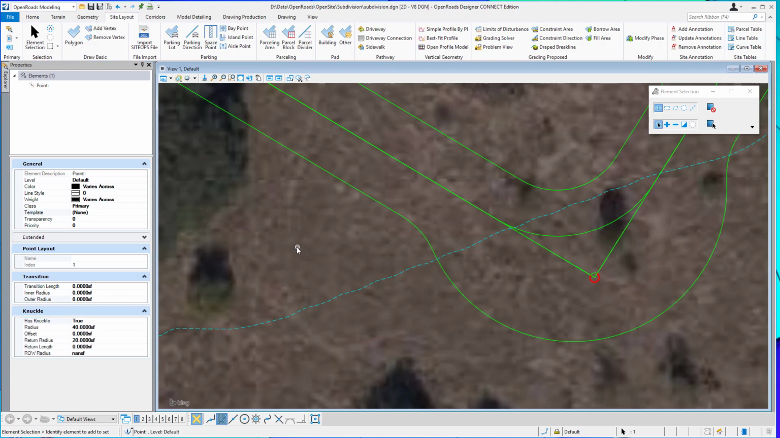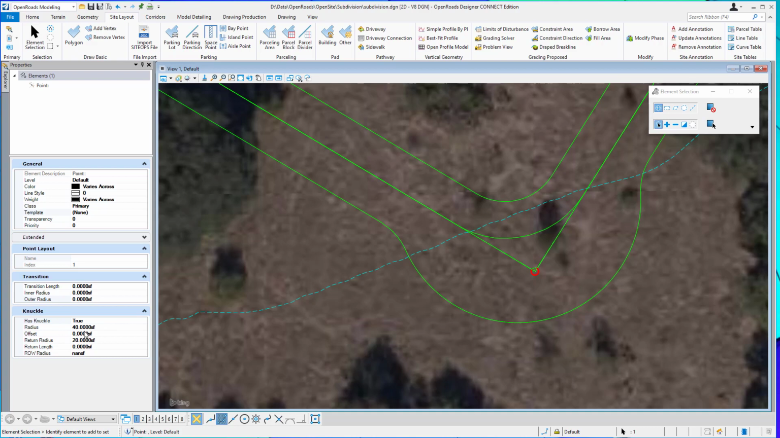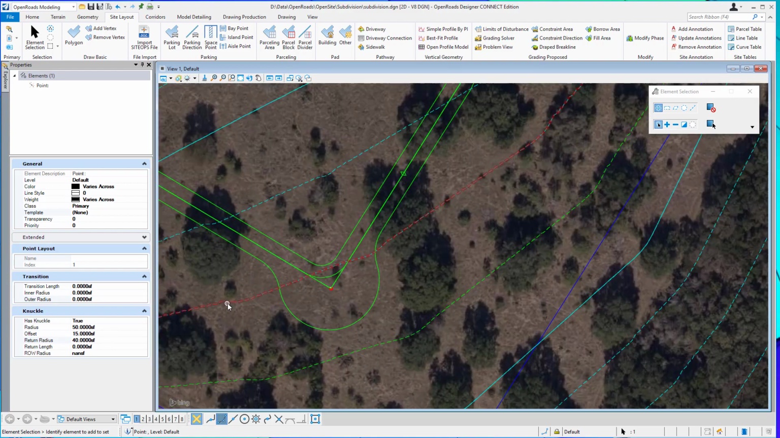Set it to true, and you can see it puts in, based on the default settings there, a 40-foot radius knuckle. And you can modify that here, obviously, in the properties to make it bigger. You can offset it here, so you can push it out from the center line. And you can adjust the return radiuses at each end there as well. So you can say, for example, we'll have 40-foot return radiuses. So you've got a few options there.